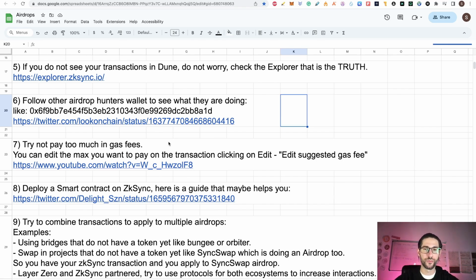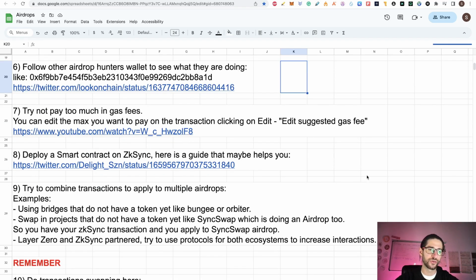In fact, if it's a moment where the fees on Ethereum and other layers are cheap, you just can lower your transaction fee there. So step 7 is don't spend too much in gas fees. And ZkSync also has this great feature that is going to return you part of the transaction fee. So you really can do this without spending too much.